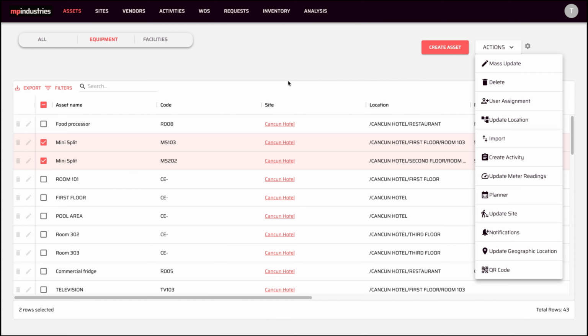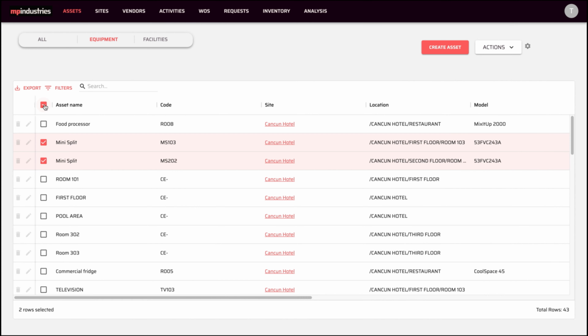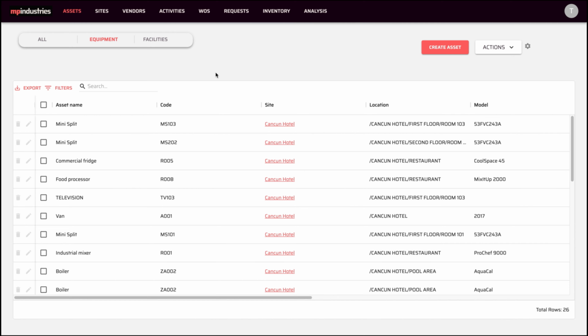These codes generate unique identifiers for assets. You can scan them using your phone's camera to instantly report a maintenance request and automatically link it to the scanned asset. The same QR code serves to identify the asset and provide general information. To access this information, simply scan the QR code using the MPindustries mobile app.